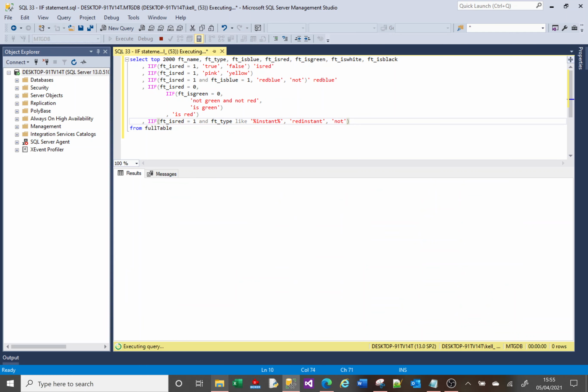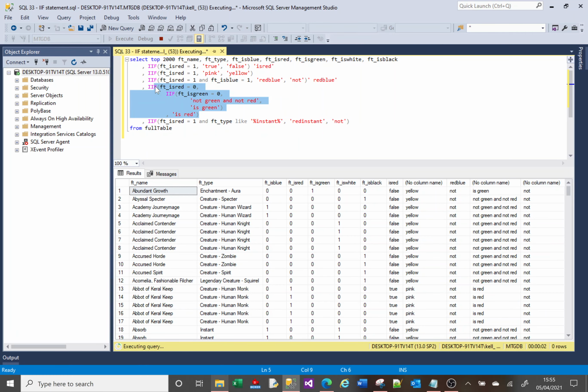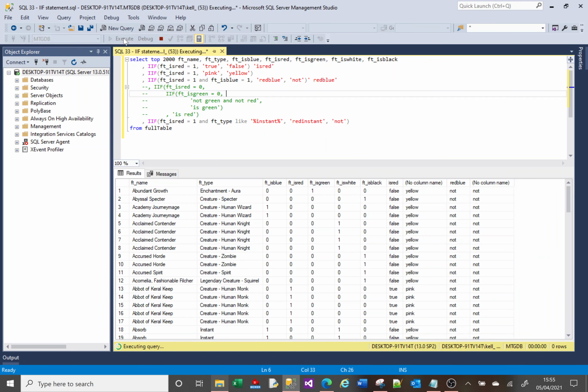So if I run that, in fact I'm just going to comment out this just to make it easy to see. But if I run this, my point here is that in the conditions here, in the initial true or false check, I'm not limited to each of these being of the same type. So I've got this here saying is red equals 1 and is blue equals 1. I can say is red equals 1 and this text field contains the word instant.